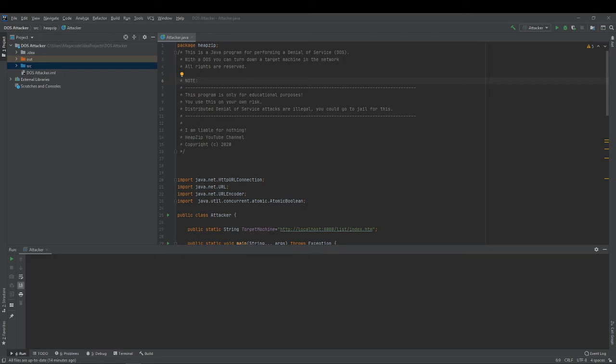So in today's tutorial, I'm going to talk about DoS attack. So what does it mean, DoS attack, and how you can actually perform that in Java?